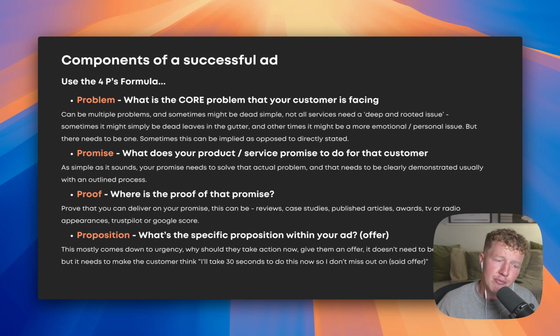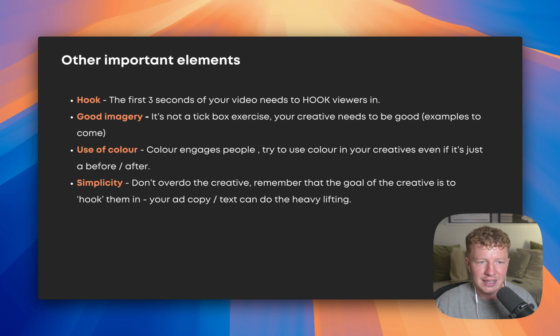And finally, proposition. Give them a reason to take action, right? Your offer doesn't have to be huge. It doesn't have to be massive. It doesn't have to be really discounted. You need something there. You can't just say, hey, we exist. Come find us when you're ready. You need to give them a specific proposition, ideally something that relates specifically to the problem and promise that you are offering.